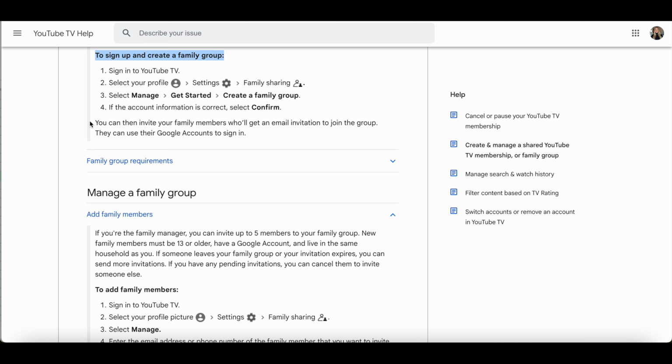Next, you'll be asked to invite your family members, who will get an email invitation to join the group. They can use their Google accounts to sign in. You can add your family members with their email or phone number.